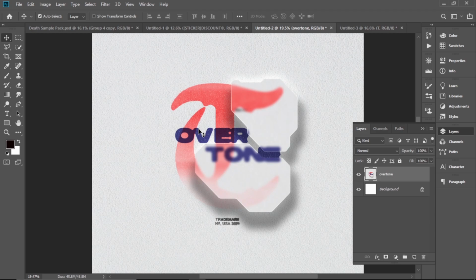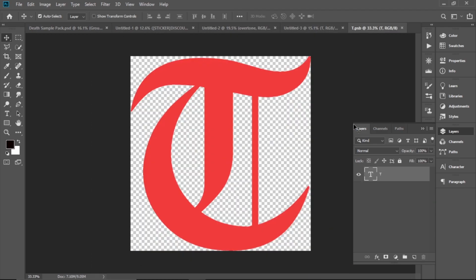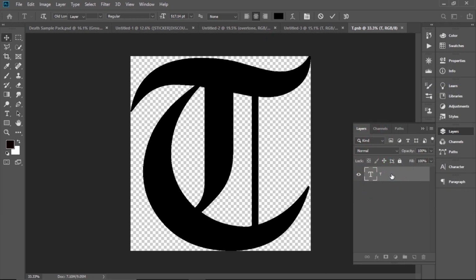Now, to make your letter kind of disappear into nothing, you have to export it and you have to make it black.